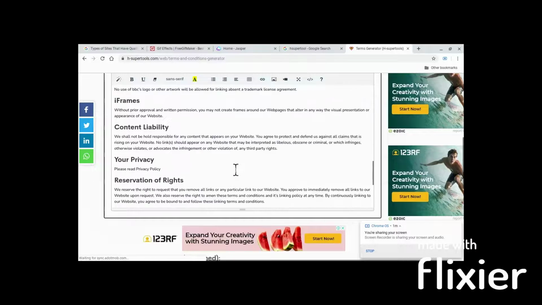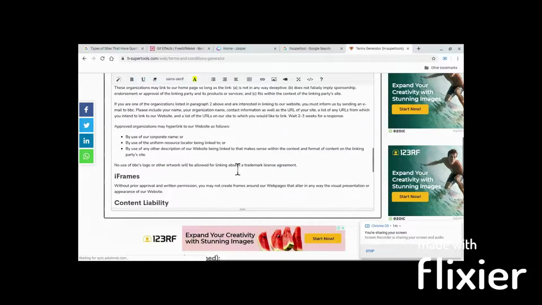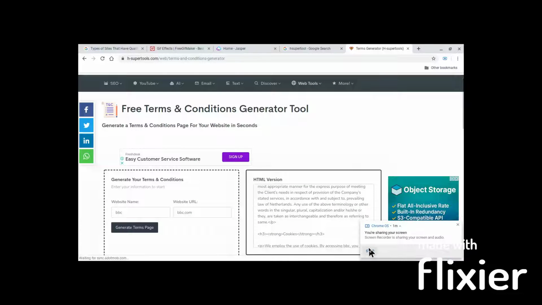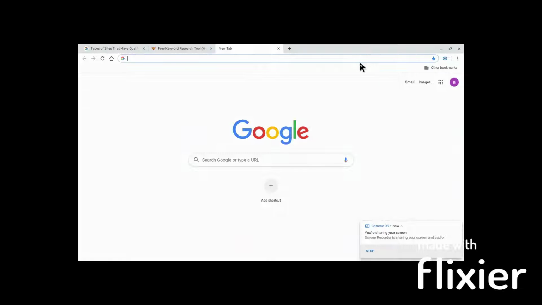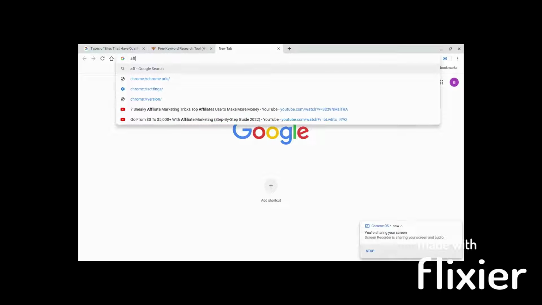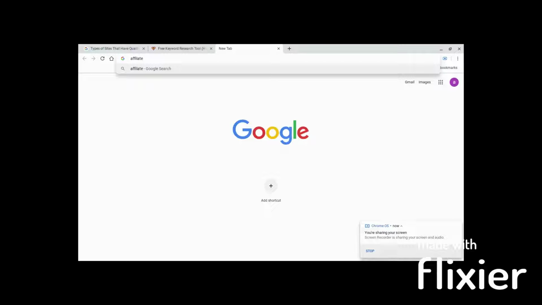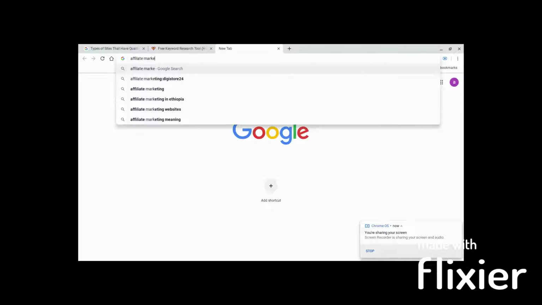The next tip is how to get free keywords from Google. Go to Google, write any keyword. For example, affiliate marketing. Don't press any key. Let's see the long tail keywords from Google. You see long tail keywords. You can use these for your blog article and for YouTube video.